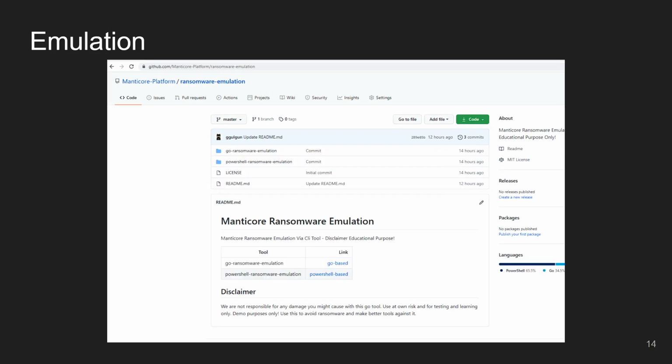In this section, we will look at ransomware emulation scenarios for generating public scenarios. We have two different implementations for ransomware emulation. One of them is written in Go, the other one is PowerShell based. This released implementation does not cover all steps of a real ransomware attack, but this is on purpose because we wanted to release a simplified implementation of this scenario.